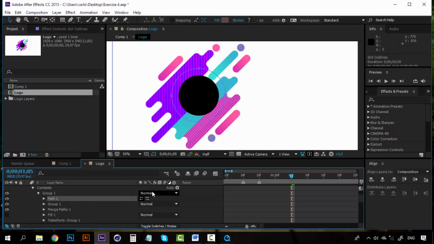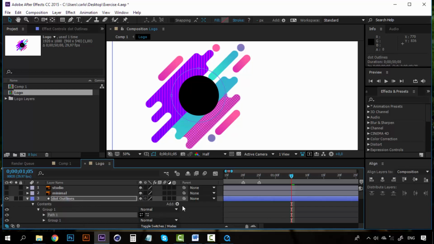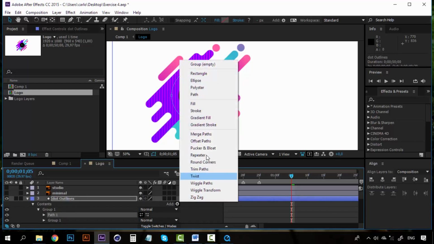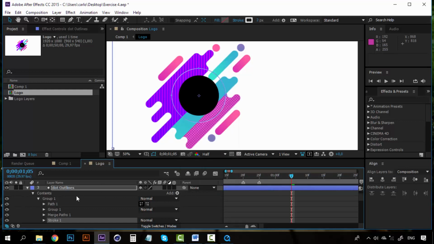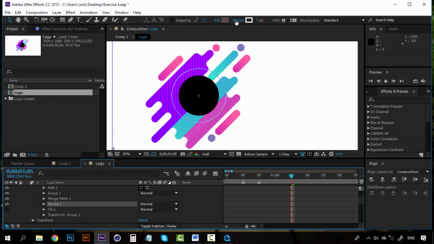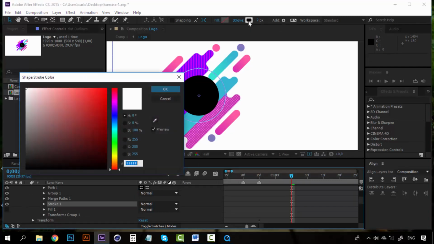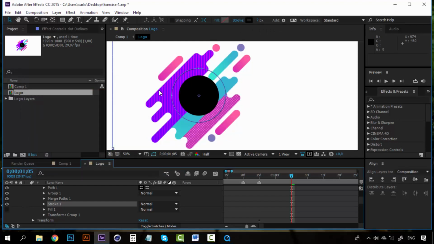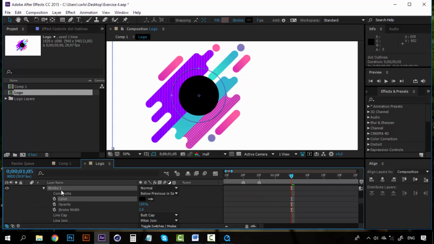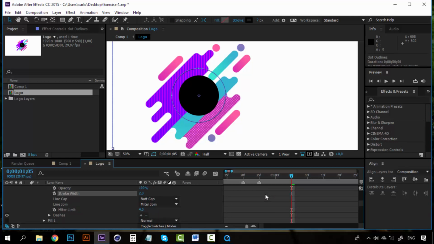So if I want to create a stroke, I would have to go to this button here, the add button, and I'm going to select a stroke. So now this shape has a stroke. I'm going to make this stroke black, completely black, and I'm going to change the stroke width. So I'm going to open the stroke 1 settings, and you can see that we have the stroke width.